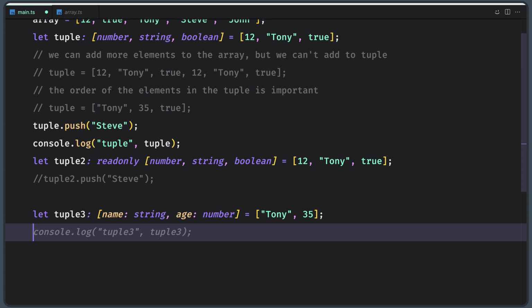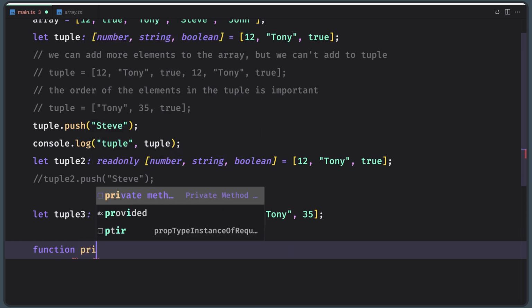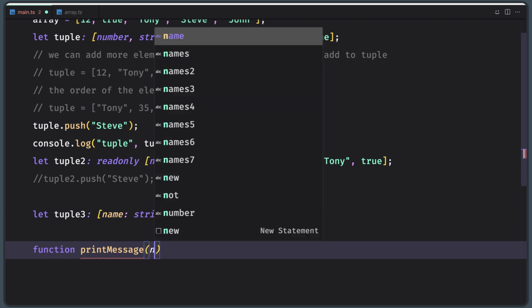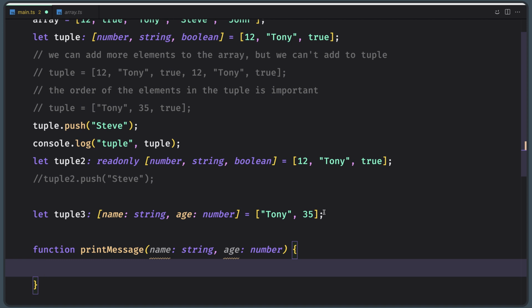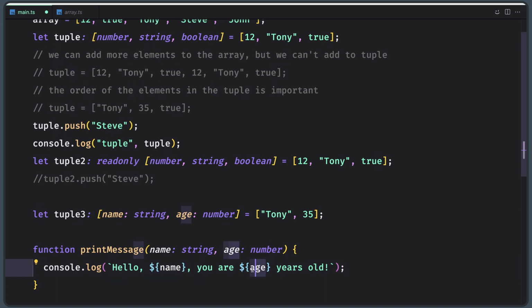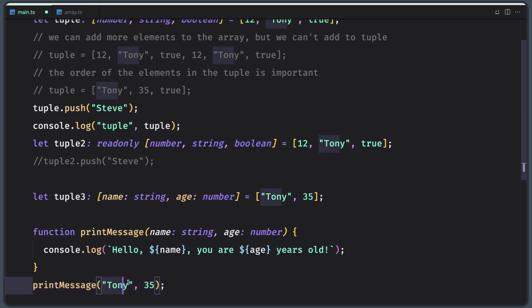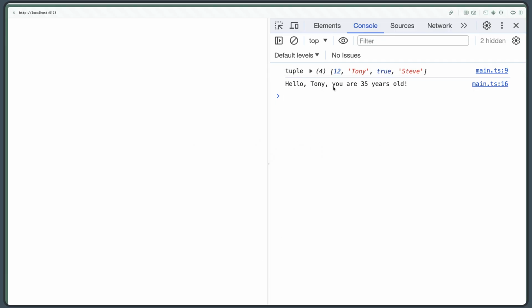And now let's say we have a function here. I'm going to create a function which is going to print a message, and this is going to receive the name, which is going to be a string, and the age. Okay, and then here we are going to console.log hello, the name, and you are 35 years old, for example. Now if I call this method, so I'm going to say printMessage Tony. So I put the string Tony hard-coded and the number 35 for the age, so name and the age. If I save and let's see on the browser, yeah, hello Tony, you are 35 years old.